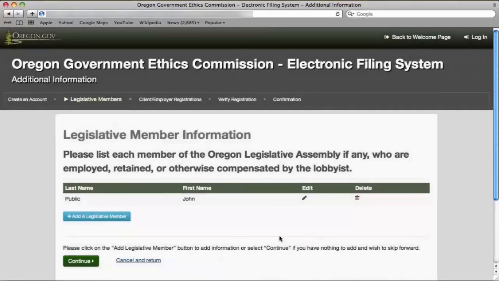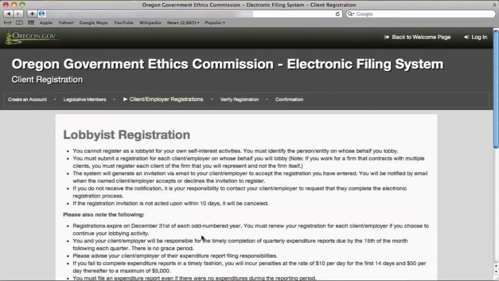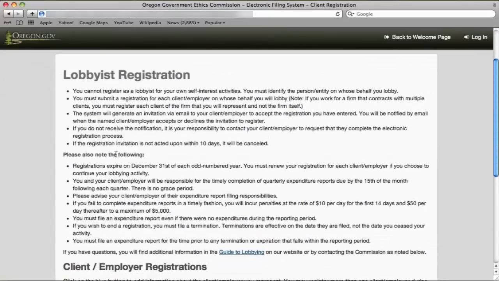If you have more than one to add, you can add as many as you need. You can edit, delete an entry. Once you've added all the relevant information, we're going to click Continue. And this next page asks for the lobbyist clients.